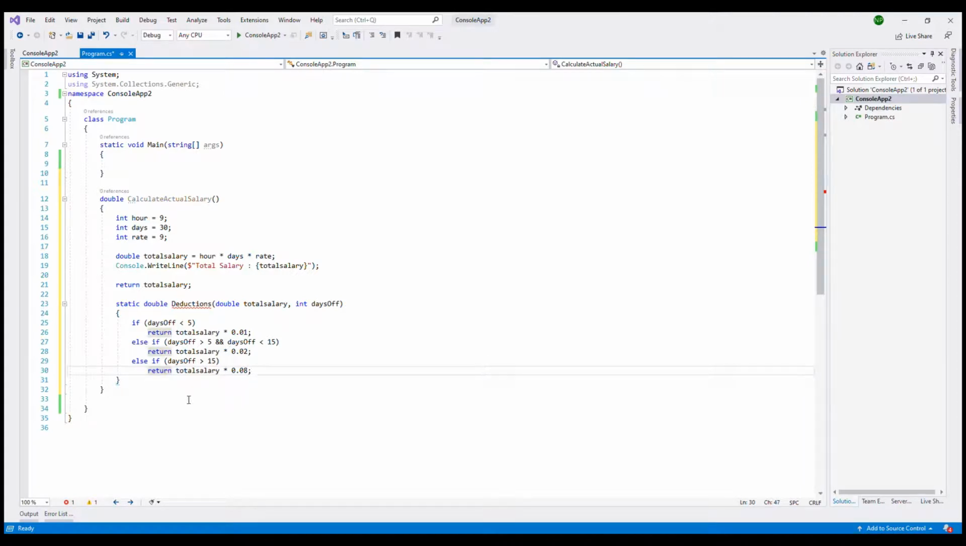So I will multiply total salary with 0.08, and for the rest of the cases I will just return the default value of double type.